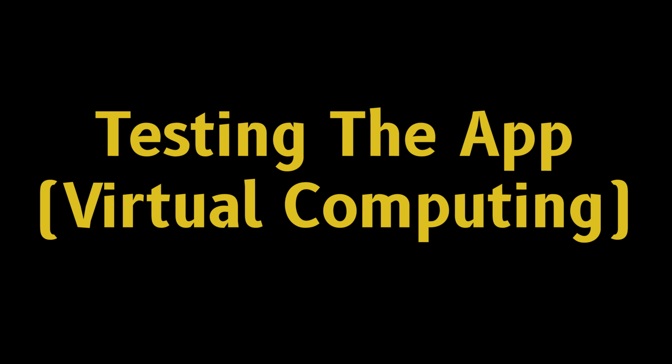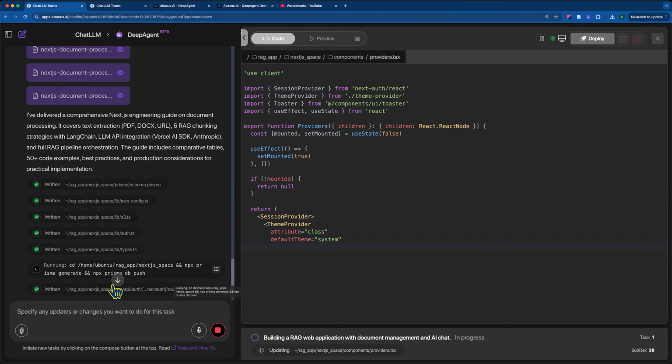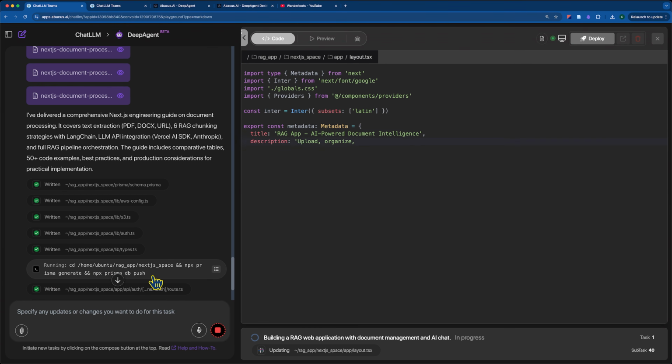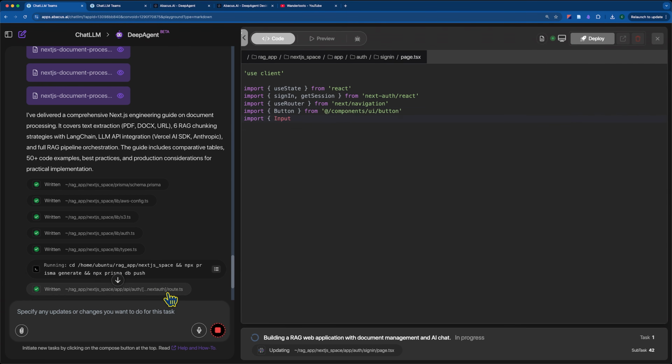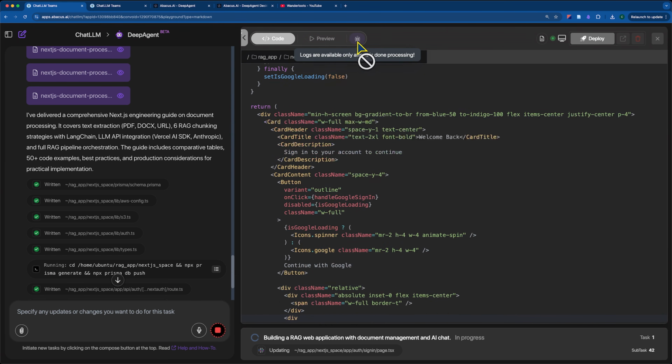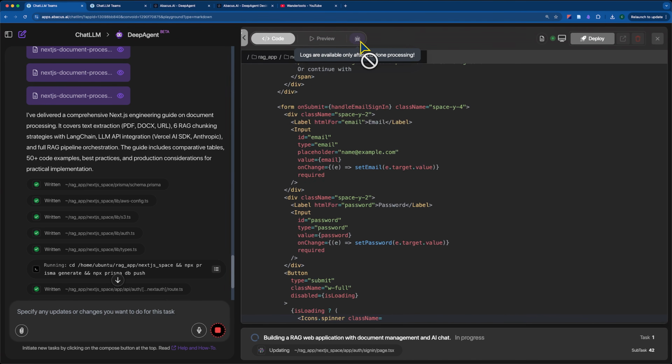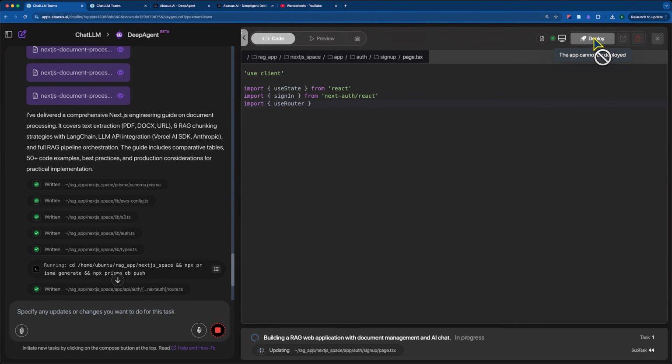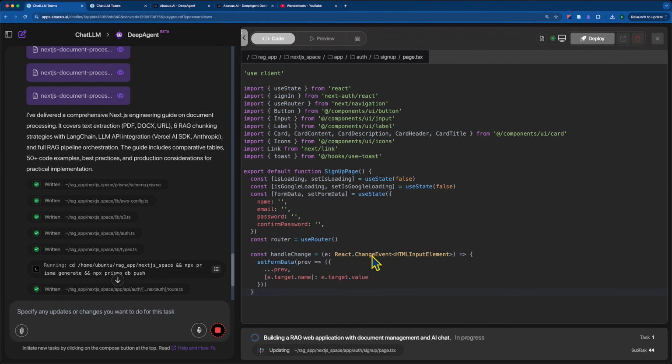Now let's keep building. You can see it's actually running the application in its own little virtual environment so that it can go through and start testing the application itself. So once the app's created, I'll be able to preview here, and then I'll be able to go through and start viewing the logs for debugging. I can deploy the app to my own subdomain. I'll show you all this in a minute once it's done coding.